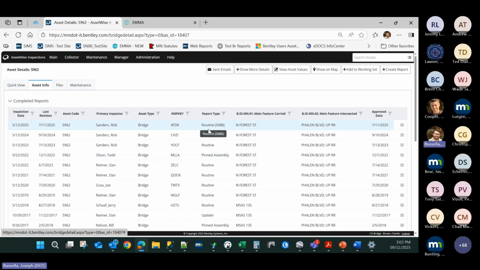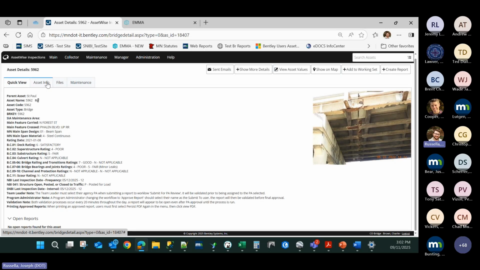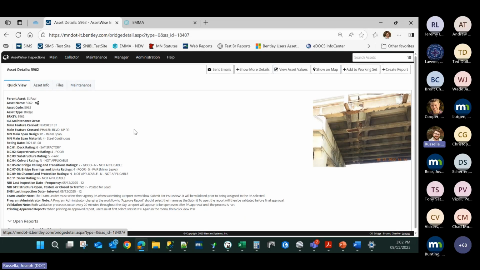You may see in your asset info a new report show up that is called SNBI data collection. That is just the report that we're having them fill out. So you may just see that in your report history moving forward whenever they get started. We're going to do a similar thing for state-owned bridges as well, with district employees.